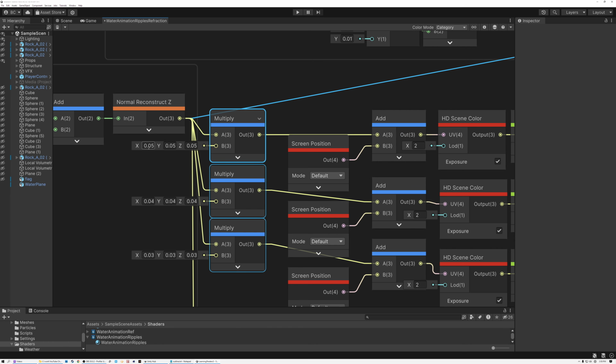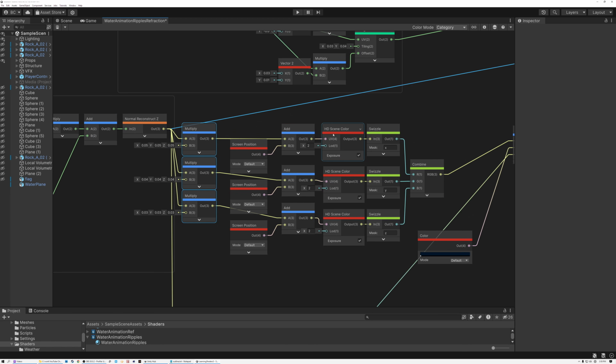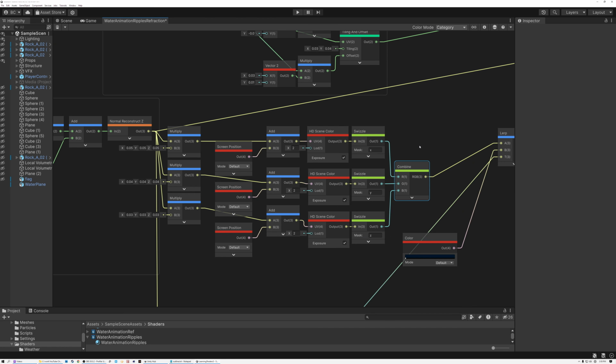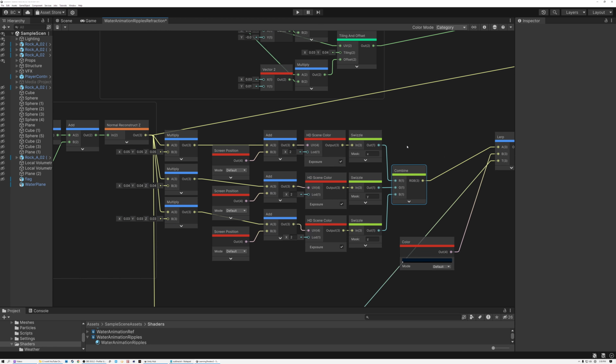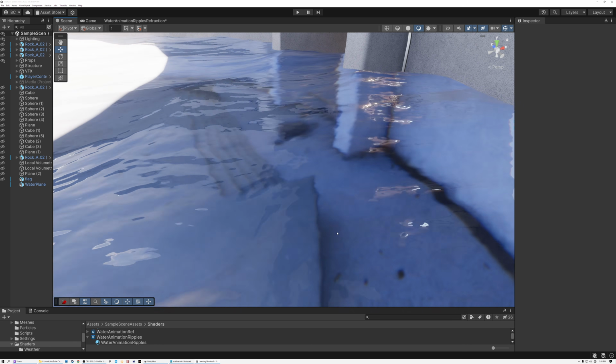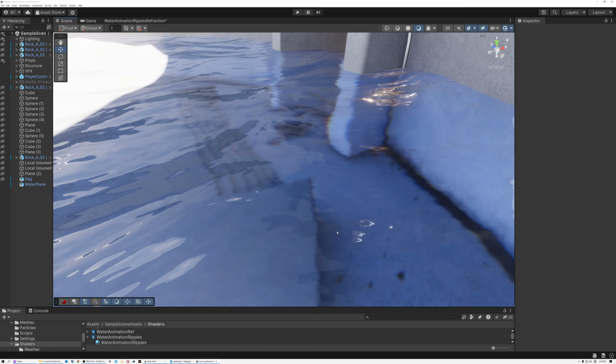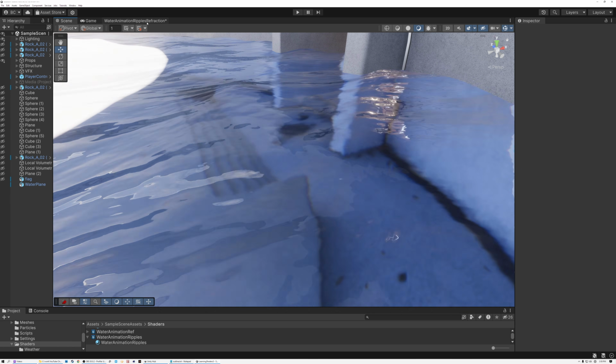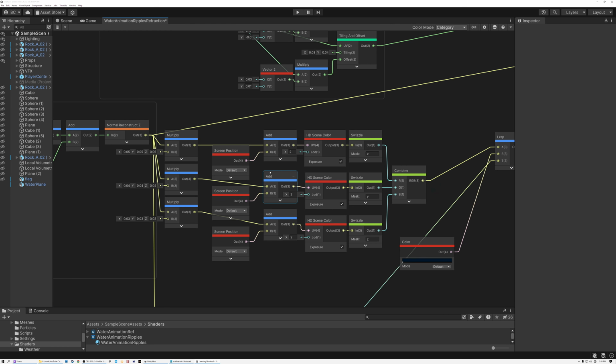But here we're multiplying by 0.05, 0.04, and 0.03. And then for each of these samples that we take, we're actually using these different offset amounts for the red, green, and blue channels. And then we combine those colors together to create our final color. So we're creating different amounts of refraction for red, green, and blue. And that's what gives us our chromatic aberration. We're able to go a little bit further with the refraction and split apart the red, green, and blue there.